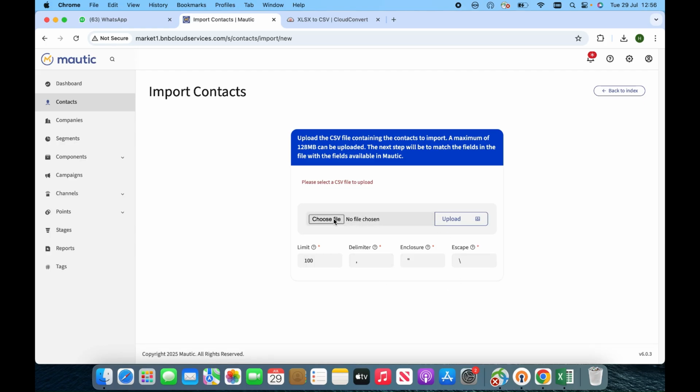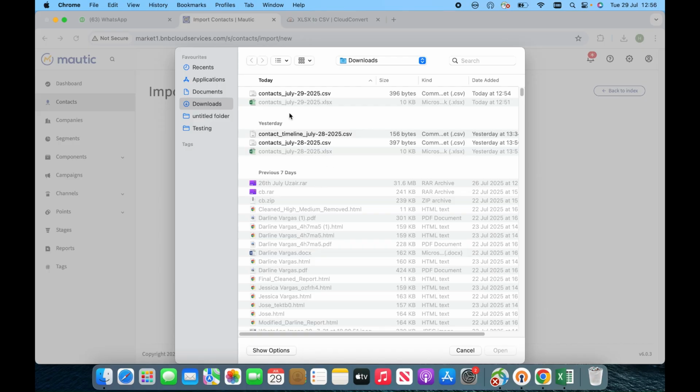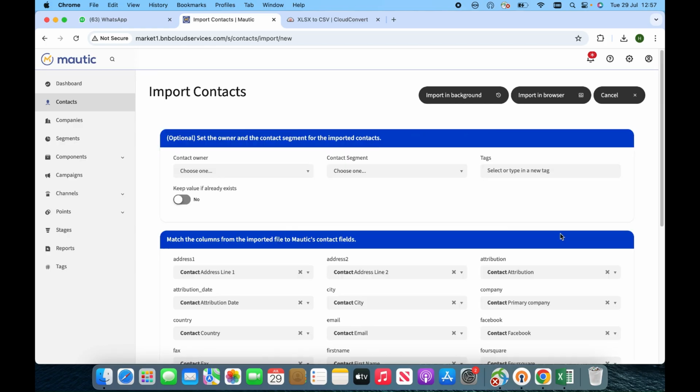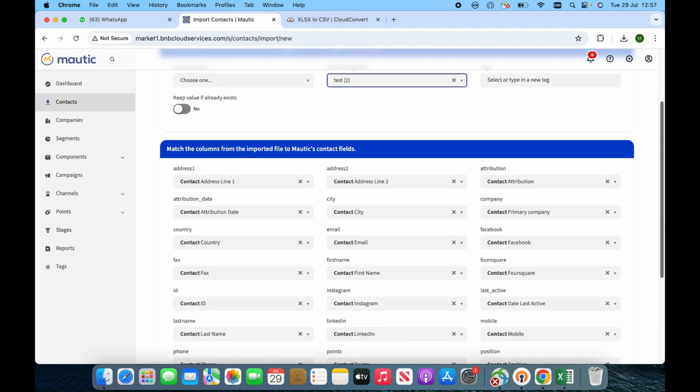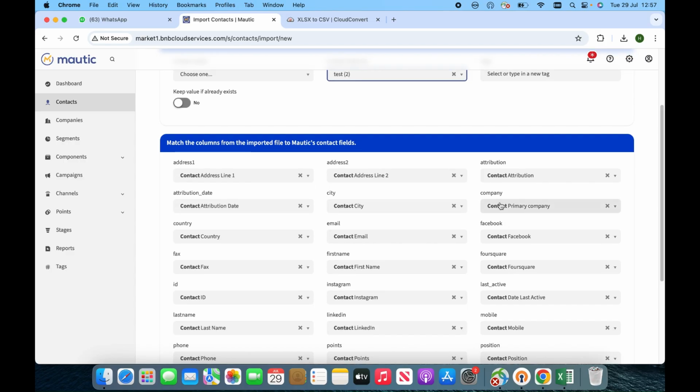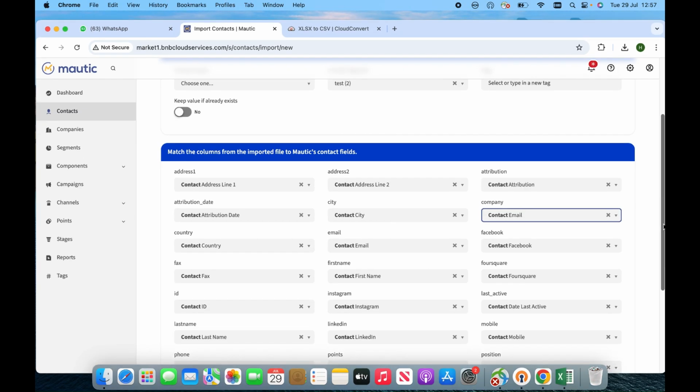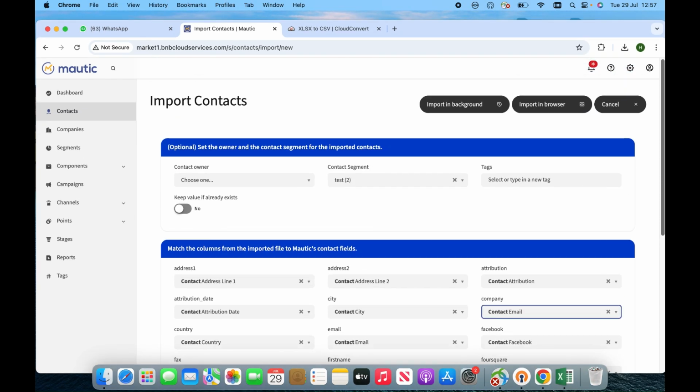So once you choose the file, click on this file, upload it. It will take around 1 to 2 seconds, but depending on your contacts. Now we have to select the contact segment. Now we have to go into the company side. In company side, we have to select email, and then import.